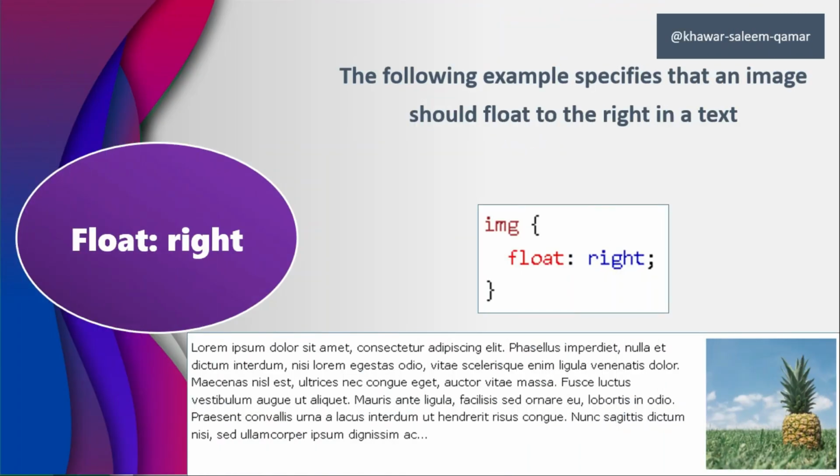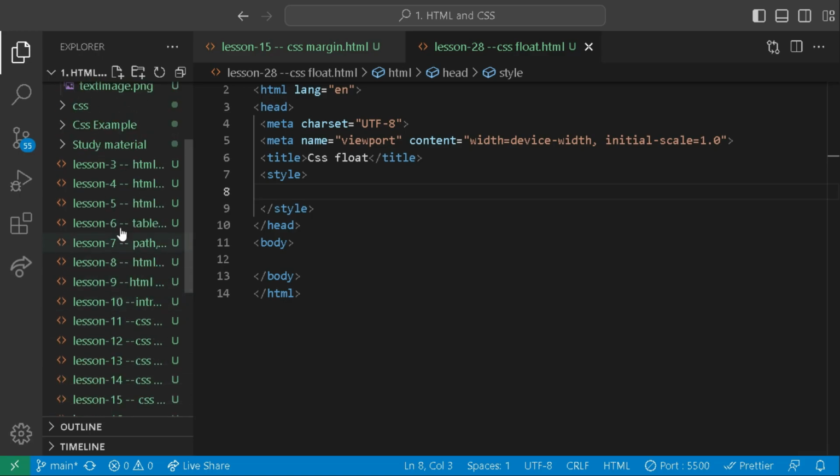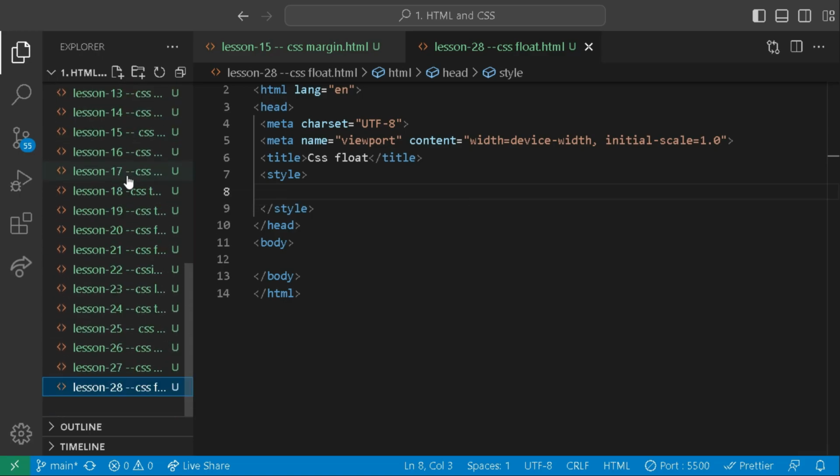So let's see some examples of it. In this example, you can see that an image is floating towards the right side. We have given it float right. So let us see its example inside our editor. Right here, I am in our editor, and this is lesson number 28's file, whereas all the files of other lessons are present right here. If you want them, then you can get them in their respective lessons as well.